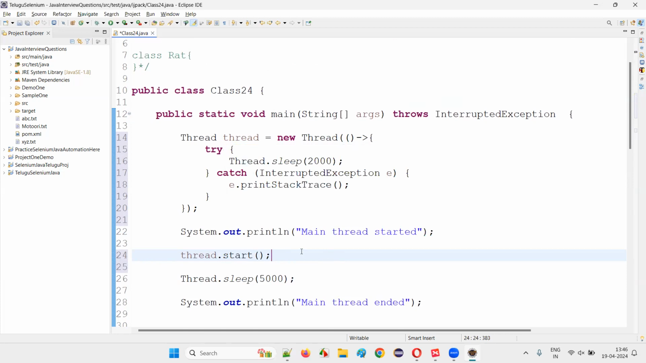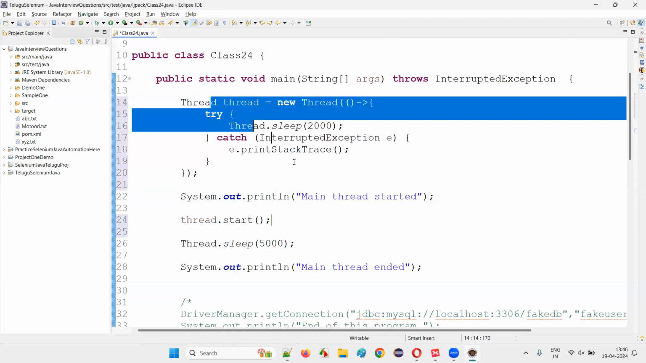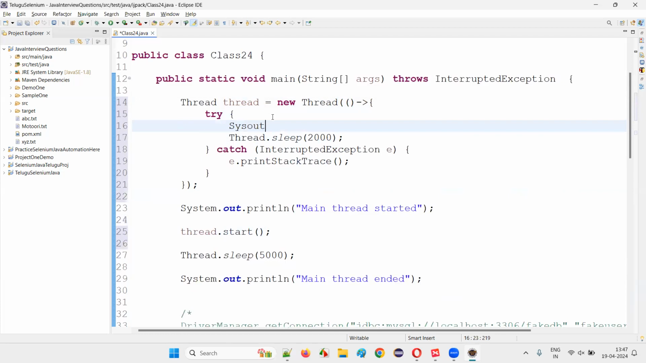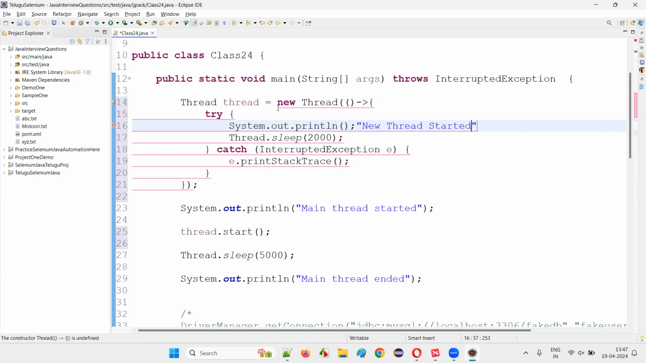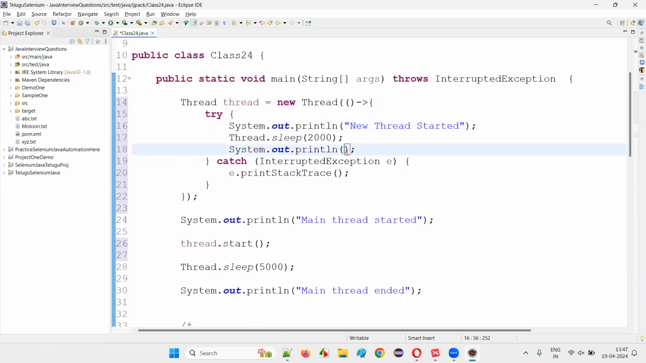Now we have the multi-threaded environment created. At this point, how many threads are there? The single threaded earlier main method thing is there, and along with that, using the object reference of this Thread class, we are starting another thread, which will hold for 2 seconds. And here also I'll write some print statements saying new thread started, and new thread ended. System.out.println, new thread started, and here new thread ended. Like this, I'll write the program.